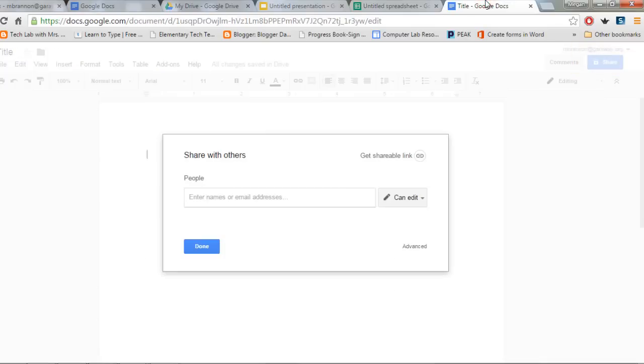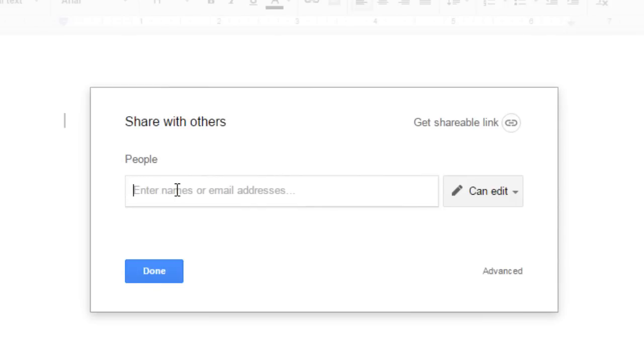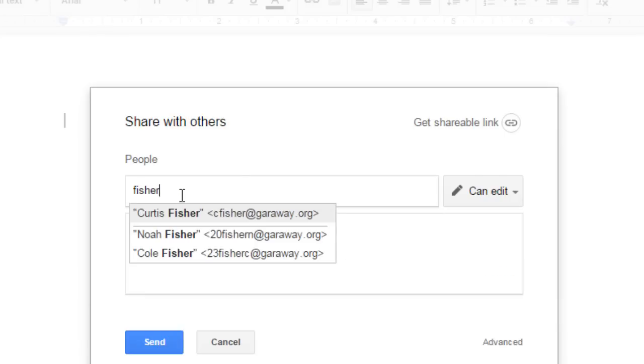Google is nice in that they keep their buttons in the same places no matter what program you're using so that it's easier to use for you. Now, they want to know in this box who you're going to share this with. Being that you're logged into the Garaway system, all you have to do is start typing that person's name. So for example, if you're going to share it with our principal, Mr. Fisher, you can type in Fisher and then find his name and click it.